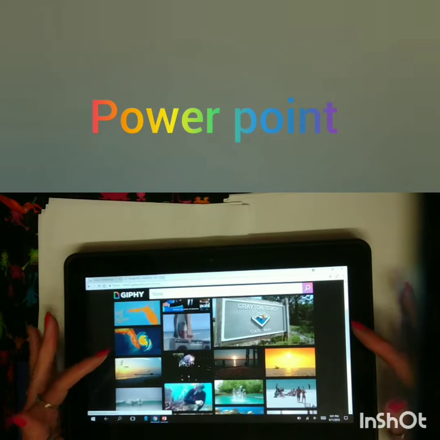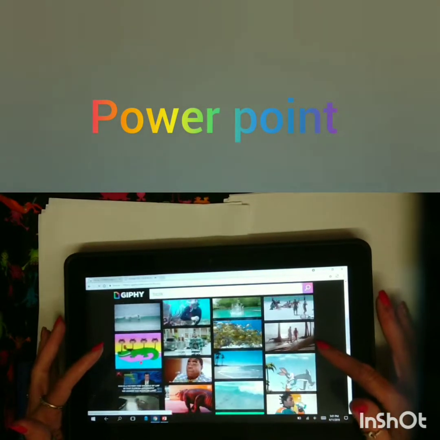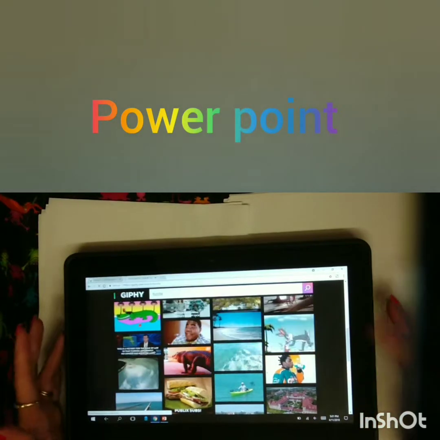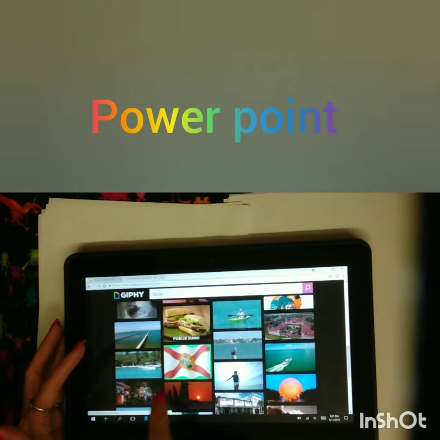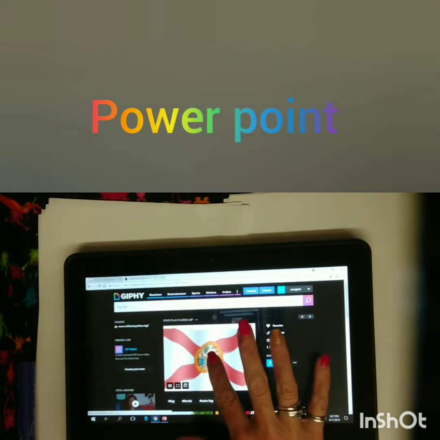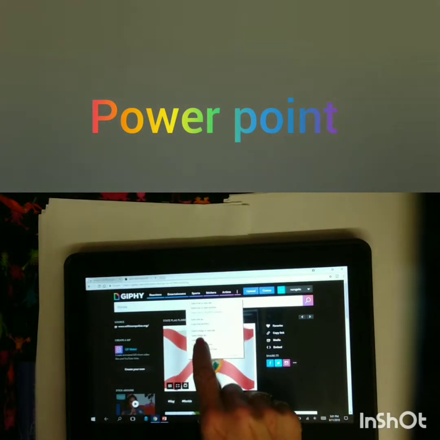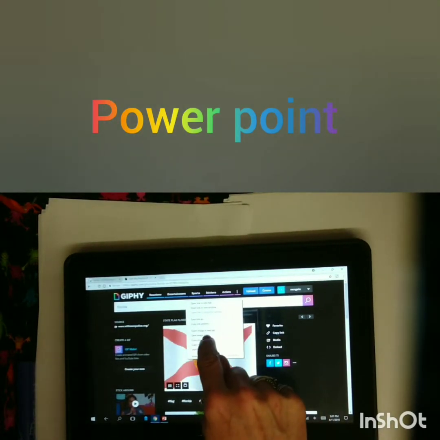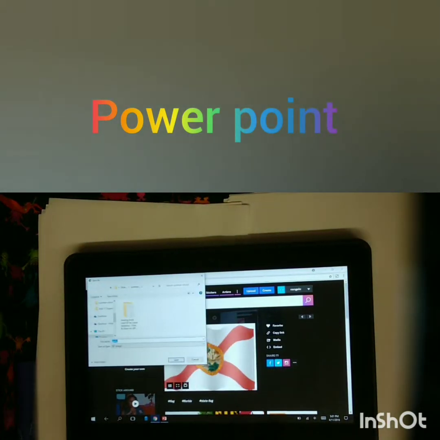So we've got some hurricanes, we've got some beaches, we've got animals, we've got Bugs Bunny cutting Florida off, don't know why. We have a flag here, so I am going to click on that flag, and then I'm going to hold down. When I do that, if it comes up with something that says save image as, that's what you're going to use. If it doesn't say save image as, it won't work.